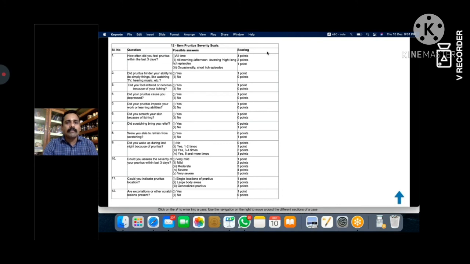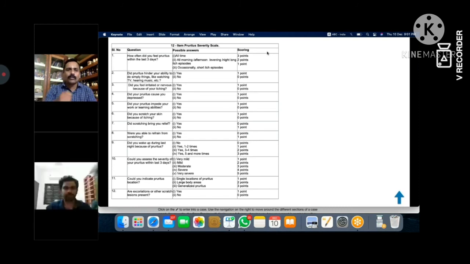Okay, pruritus severity scale. Itching is a subjective feeling, right? So it cannot be measured with some instrument. That is why this tool is very important. How often did you feel pruritus within the last 3 days? There are 3 answers, and accordingly the scores are given, 1 to 3.